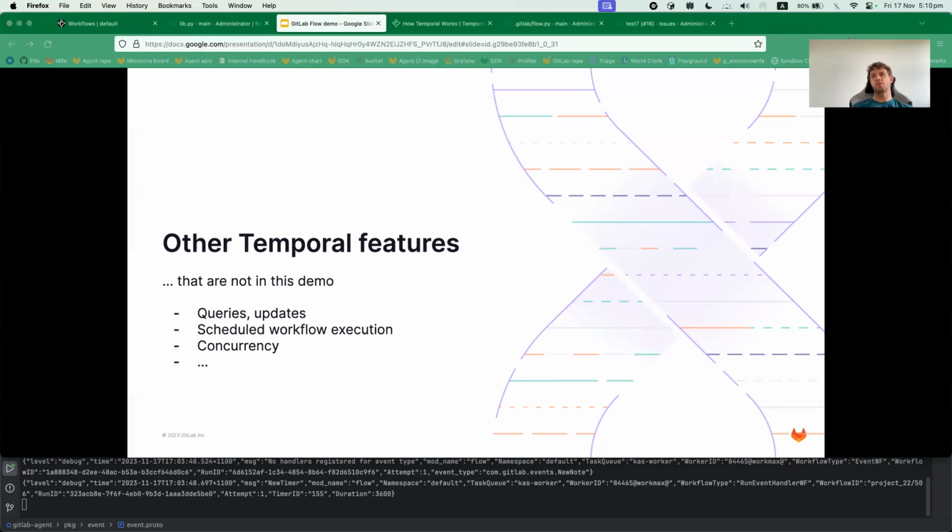Temporal also gives you various primitives apart from goroutines to synchronize concurrent goroutines. And they work deterministically. That's why, this is the Go SDK that I use, they provide a replacement for channels, goroutines, and other synchronization primitives, because workflow code has to be deterministic, must be deterministic. And those things are deterministic. So I think that's really powerful.